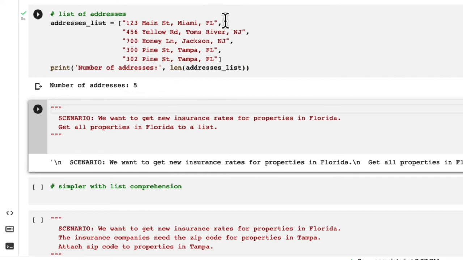Some of these fictional street addresses exist in Florida and others in New Jersey. The cities consist of Miami, Toms River, Jackson, and Tampa. In this scenario, we want to get new insurance rates for properties only in Florida. From our existing address list, how do we make sure that we only have properties that are related to Florida? Let's try this out with the knowledge we already know.